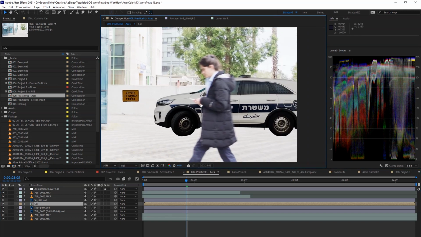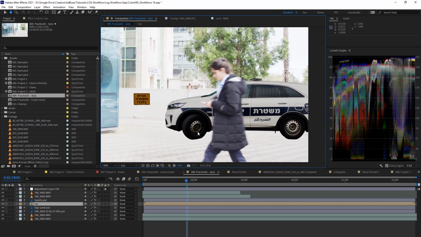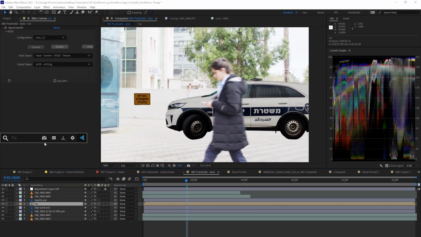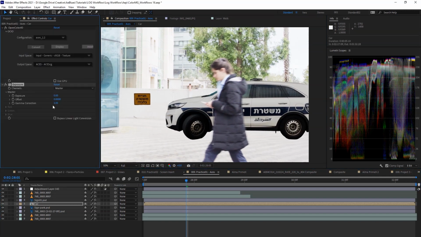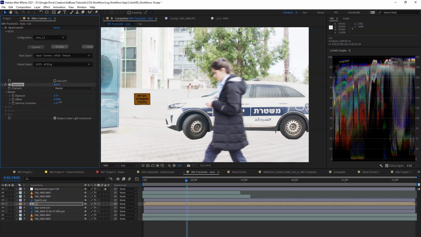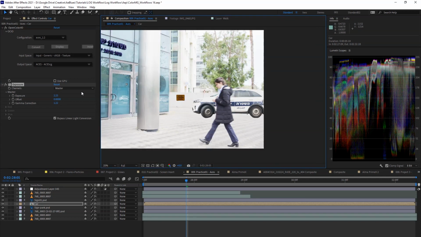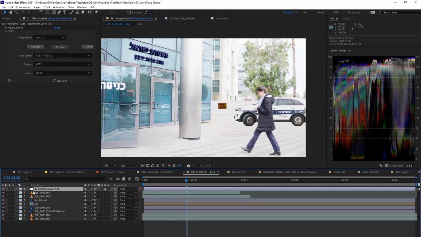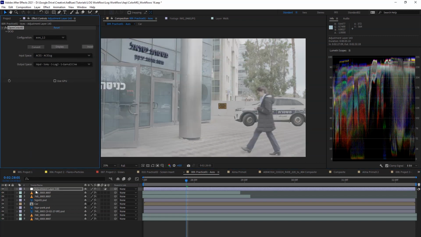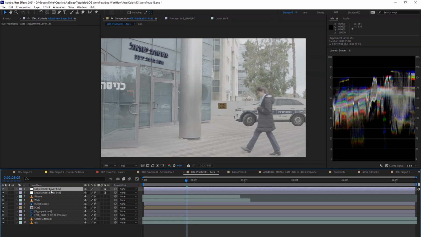I can see the car is underexposed. So I can type exposure, use the bypass, just bring this up. I'll play with the camera until I'm getting the color correction I need. I think the shot is too bright. So here I can go back to log, and I can place another adjustment layer.